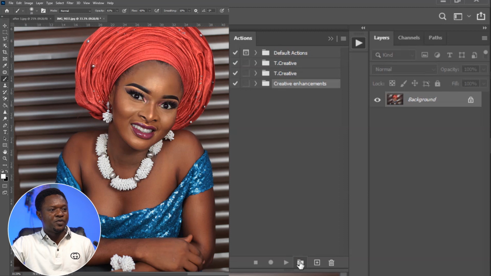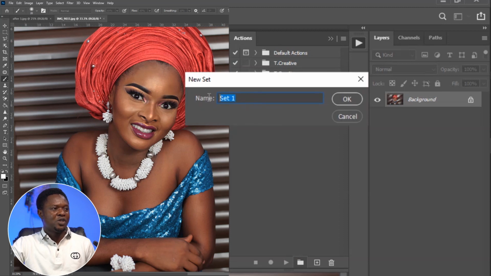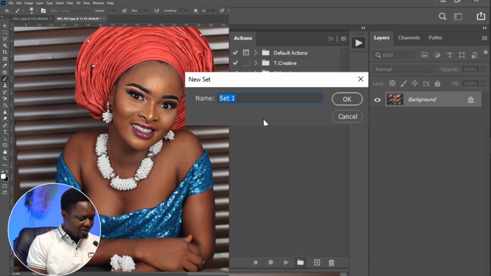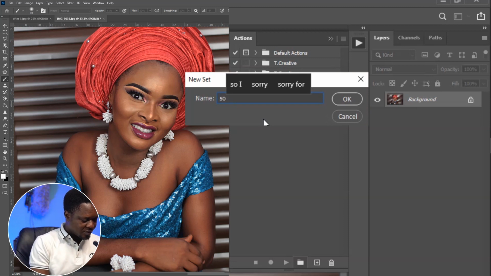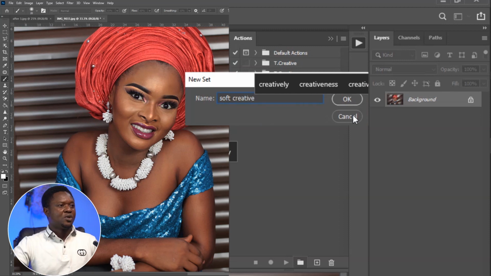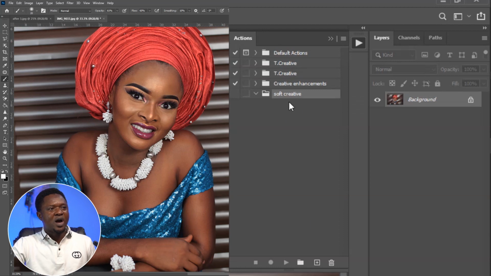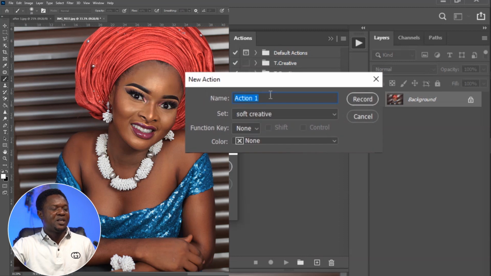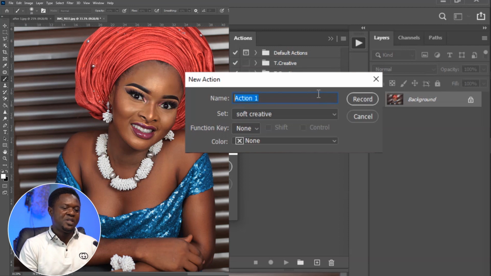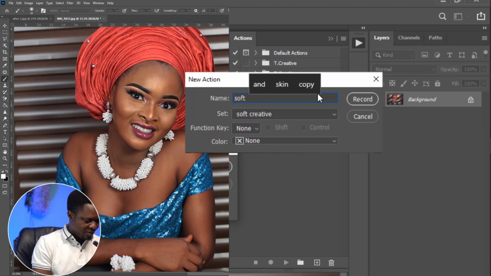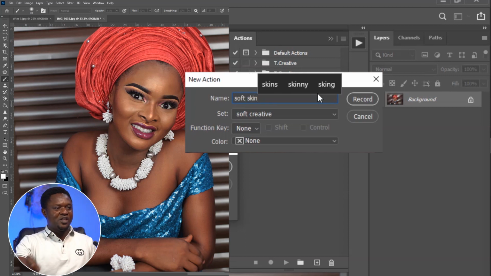We have to left click on this folder and create another set, which is going to be soft creative. So this is soft creative. Let's hit OK here. Then we have this set created. Under the set, we have to left click again and create the action and choose a name for it. We are going to be naming it soft skin.